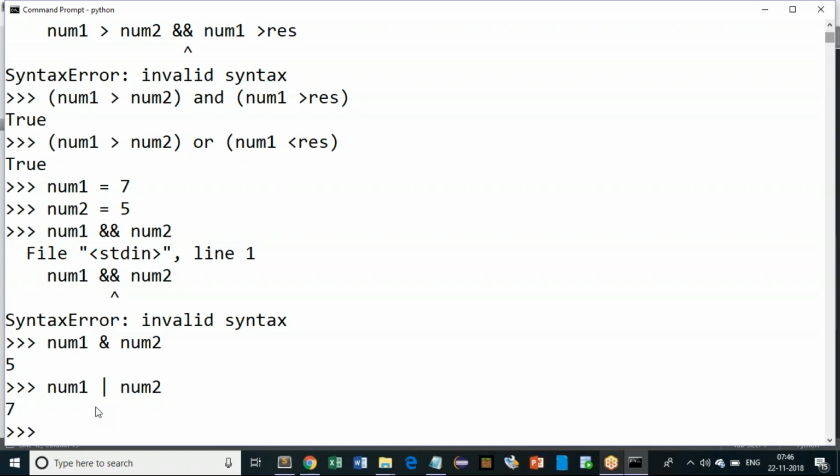Other than that, there are many operations you can perform on a string. Suppose I say name is equal to Sachin Tendulkar.